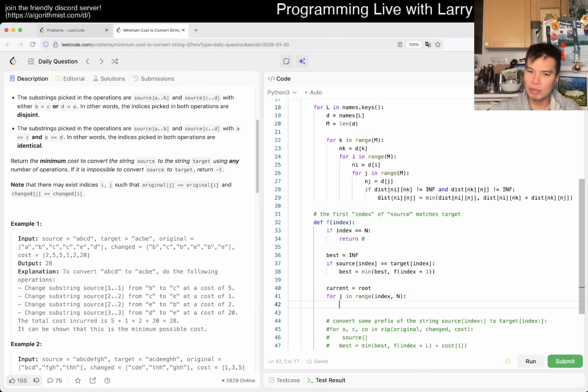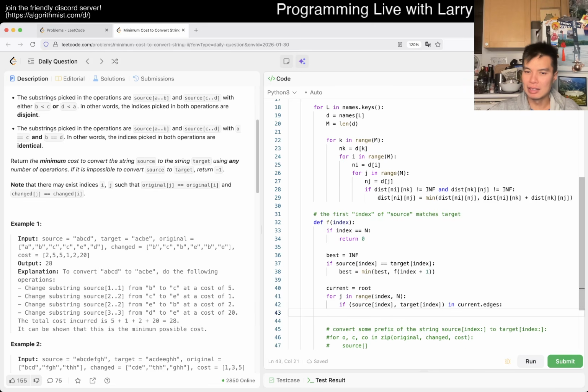So now we walk the prefix tree, right? So if current dot edges, maybe I'll be a little bit lazy. I won't have an API thing because this is already too slow, I think. If this is the case, then we do current is equal to current dot edges of source index, something like this, right?